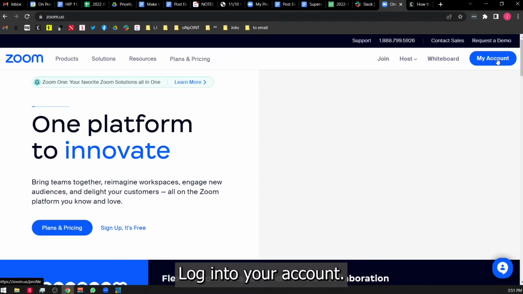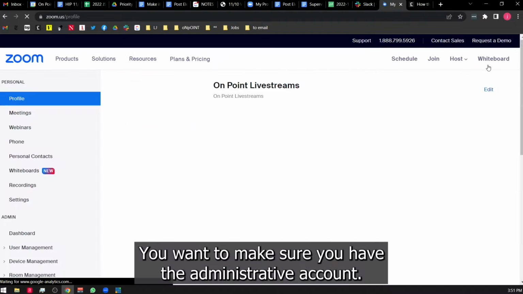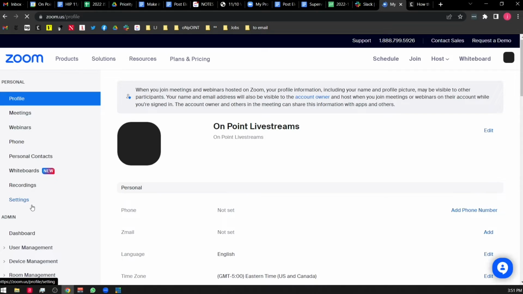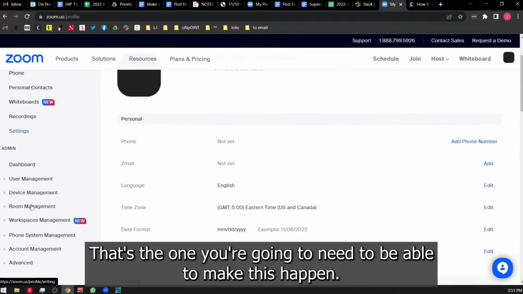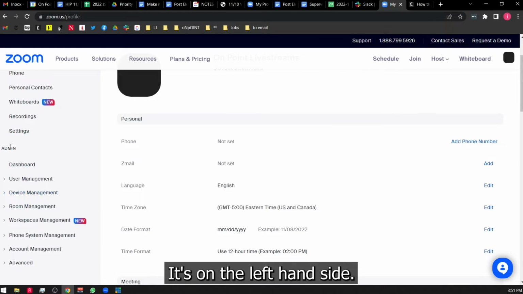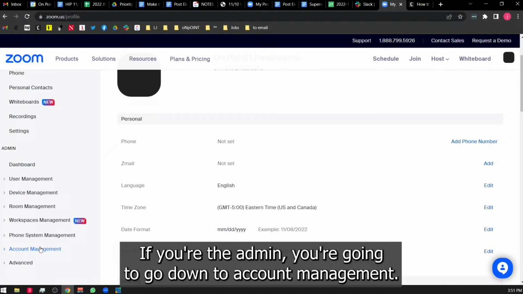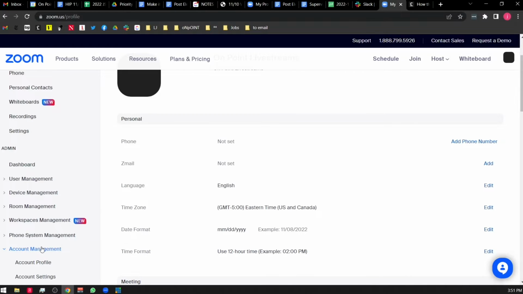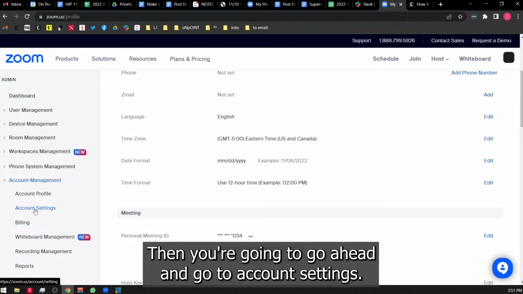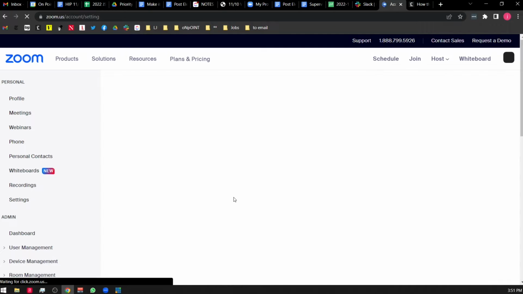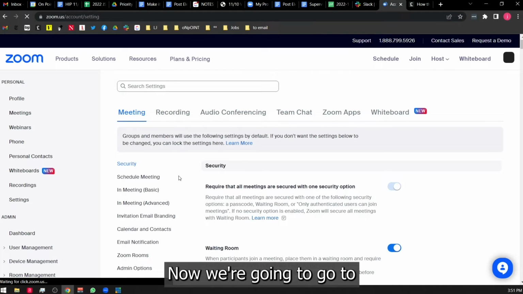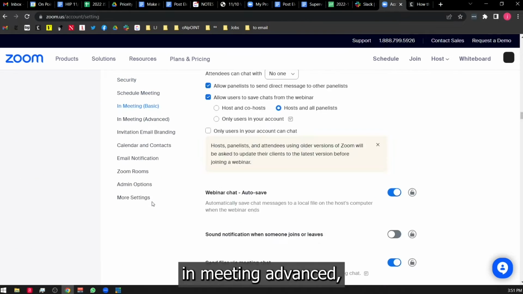That's zoom.us. Go into your account. You want to make sure you have the administrative account because that's the one you're going to need to be able to make this happen. So on the left-hand side, if you're the admin, you're going to go down to Account Management. Then you're going to go ahead and go to Account Settings. Now we're going to go to In Meeting Advanced.